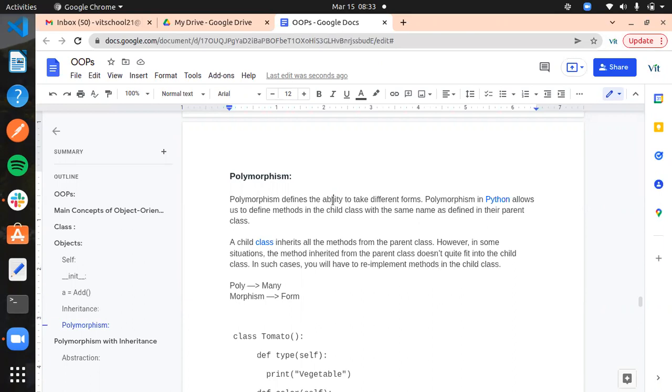Let us see this definition. Polymorphism defines the ability to take different forms. Polymorphism in Python allows us to define methods in the child class with the same name as defined in the parent class. We already saw what is parent and what is child: the parent is our base class and the child class is derived from the parent class. So we can maintain the same method in the parent class and in the child class as well. In our Python OOPs concept, this is polymorphism.